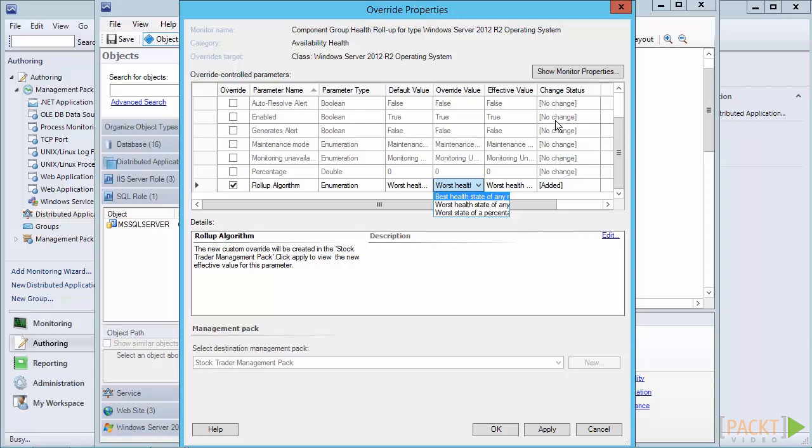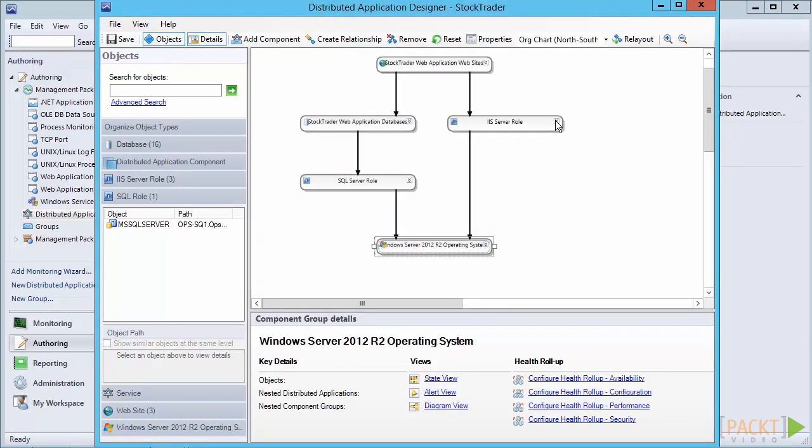Basically, worst health state means that if any of the servers or components that are in that component group are unhealthy or unavailable, then that will actually roll up to an alert. And once you're done, you can just save that distributed application designer, and you will have created your own distributed application. This concludes our demonstration on creating a distributed application.